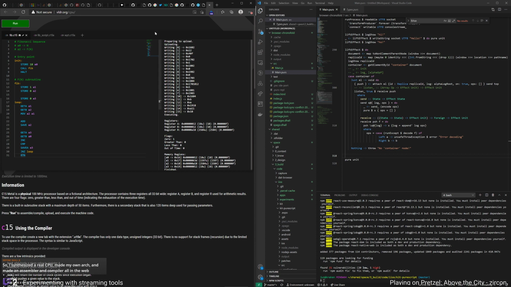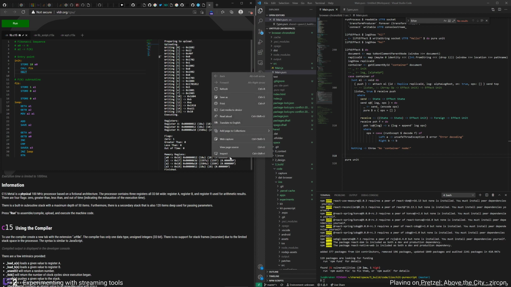Ah, numbers are green. Yeah, I said yellow, and it's a different green than that. You see, synthesize a real CPU, made your own arch, and made an assembler and compiler on the web. That's awesome. You're running... Well, I'm running the code on my GPU in that case, because it's interpreted in JavaScript, and it's just a virtual CPU, but it's running in JavaScript in the end, or in WebAssembly or something.